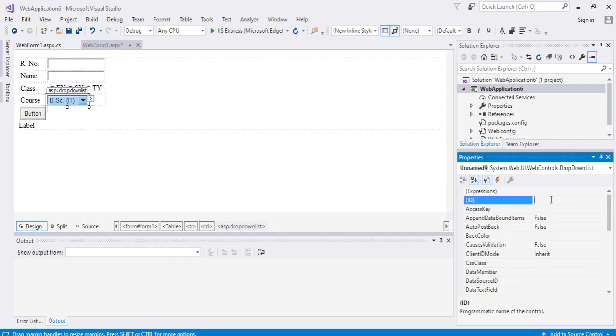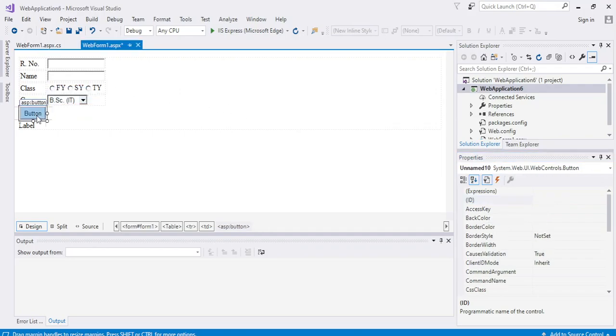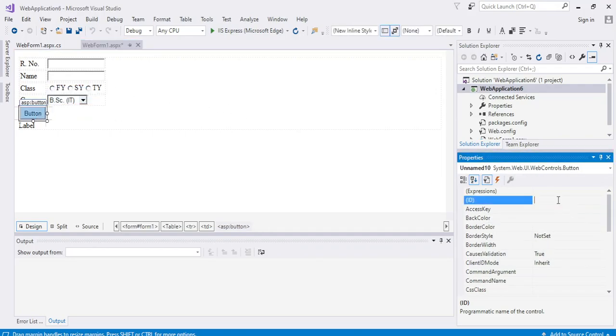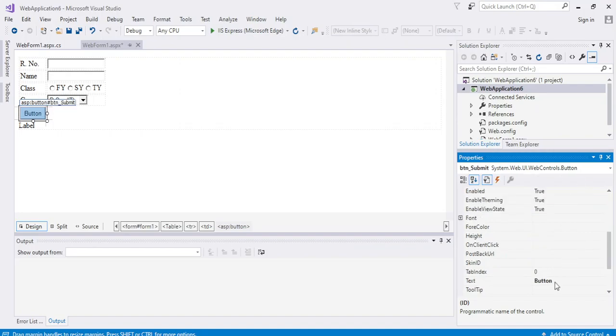Let us give the ID name ddl_course. Now the button property: give the ID btn_submit and set the text property which will appear on the button's name, Submit.